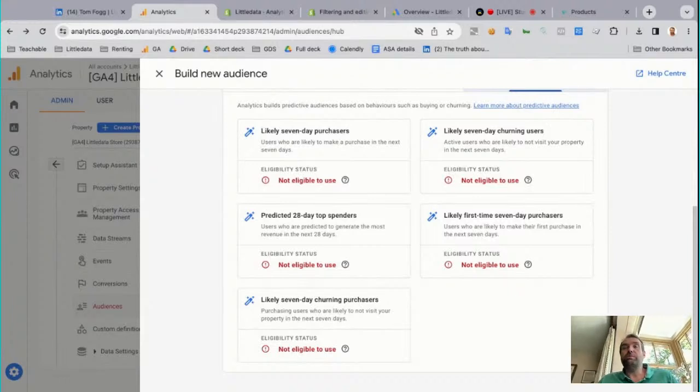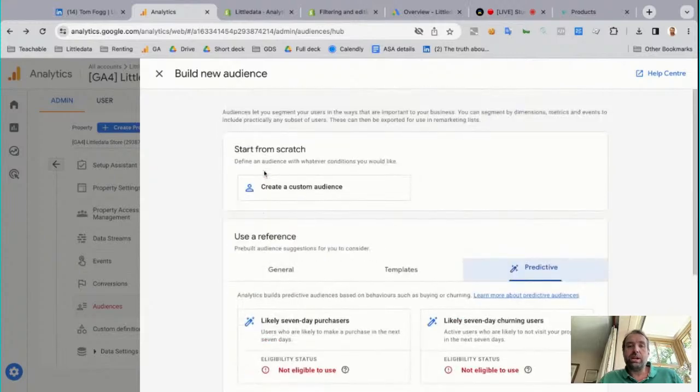So give these people incentives, upsell them more expensive products, more expensive brands that you sell, so that you can maximize their lifetime value. Now I'm just going to go into create a custom audience to show you more of the options.